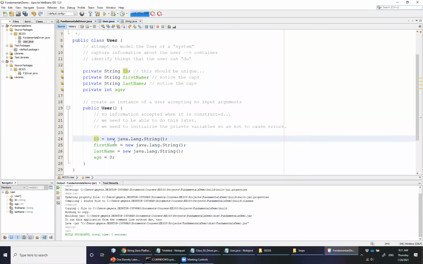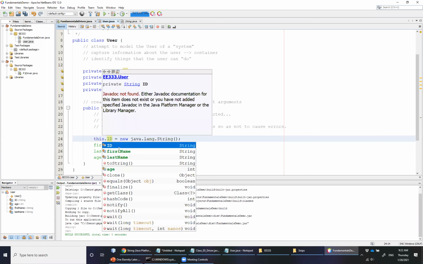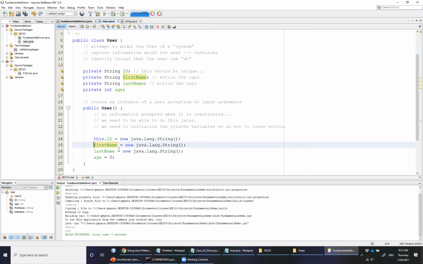And what do I mean by that? Well, in this case, the ID is a little bit confusing because the ID appears to belong to the class, when in fact, the ID will belong to an instance of a class. So to accomplish this, we can simply say this.id is equal to new java.lang.String. this.firstName is equal to new java.lang.String. And then this.lastName, as well as this.age.